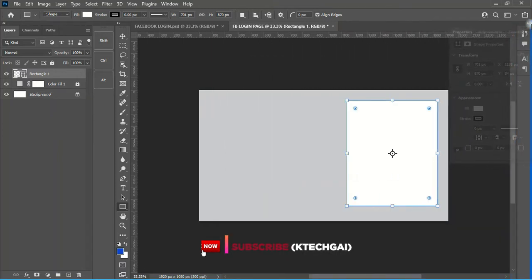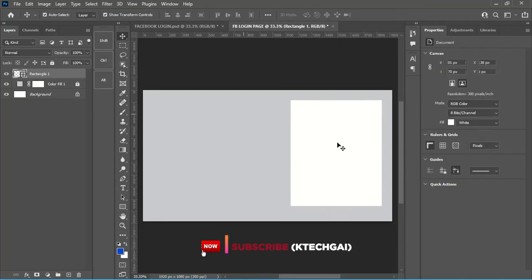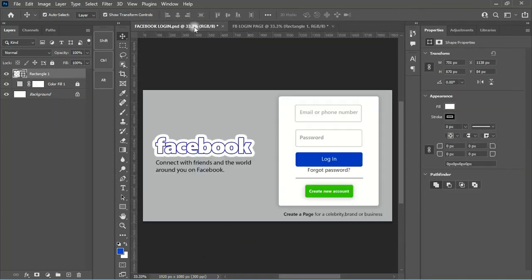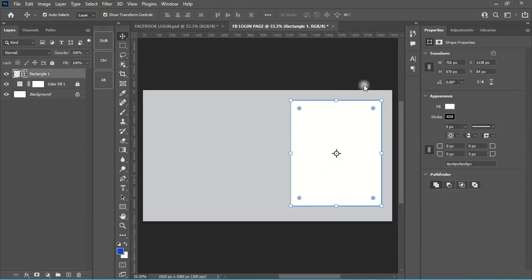So let's stack it here. I usually prefer it to be on my right hand side. Now that we are here, let's go back to see what we have to do next. It looks like it has rounded edges. How can we get that in our current project?